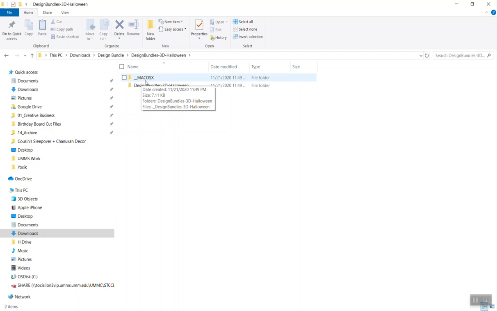So when things get created, sometimes your operating system will have this sort of holding place. Where I'm going with this is that you do not need this folder. You can certainly delete it. Again, I don't bother deleting it.